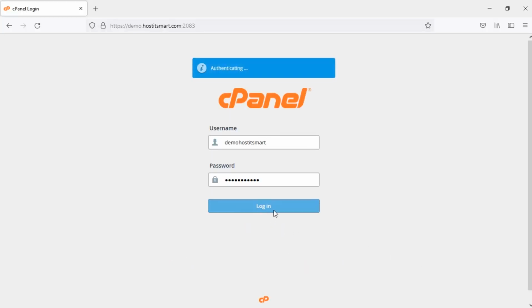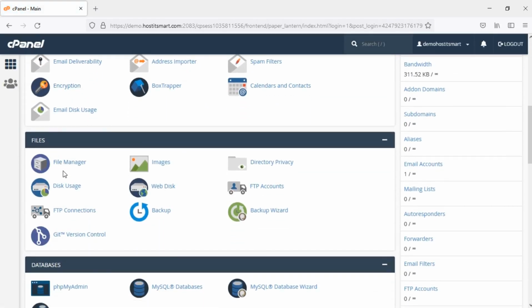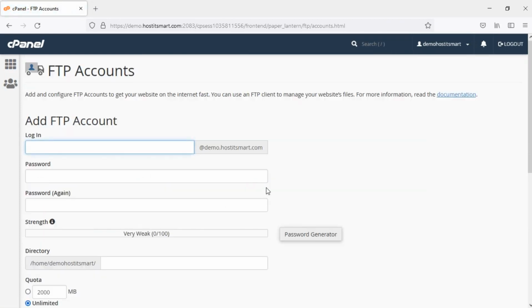Log into your cPanel account. Go to the Files section below the Email section. Then, click on the FTP Accounts option. Here you will see a new page with 4 text boxes.